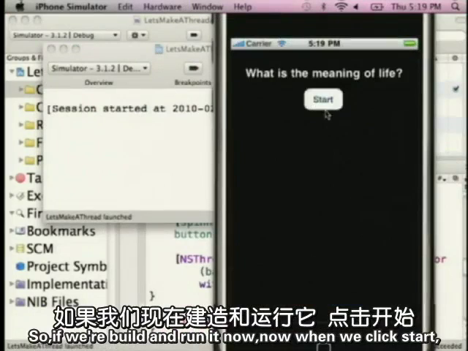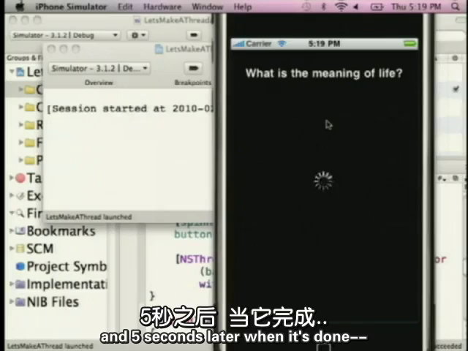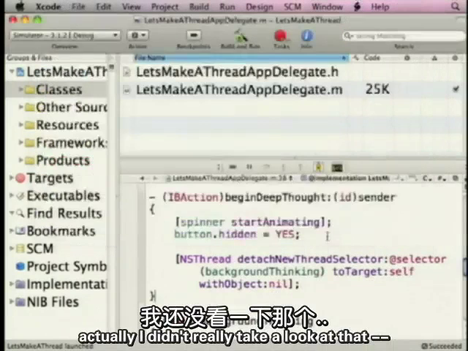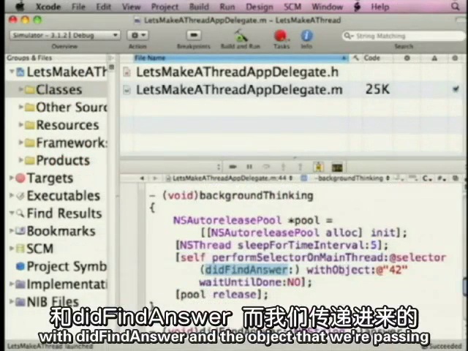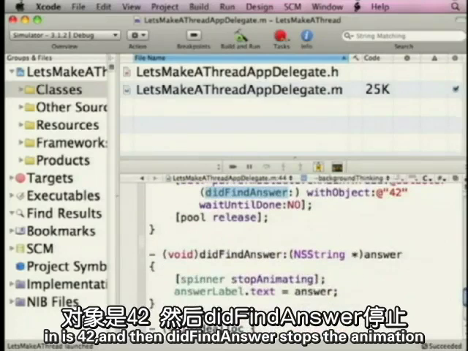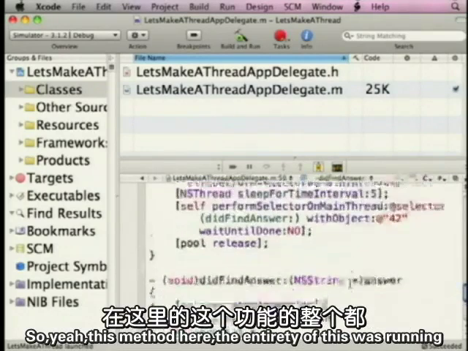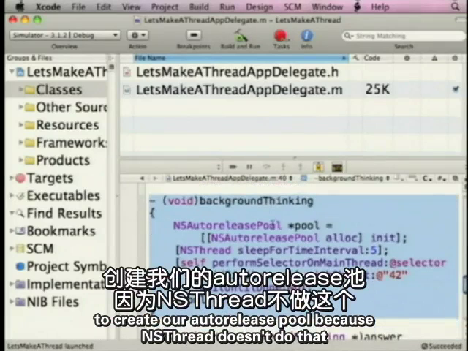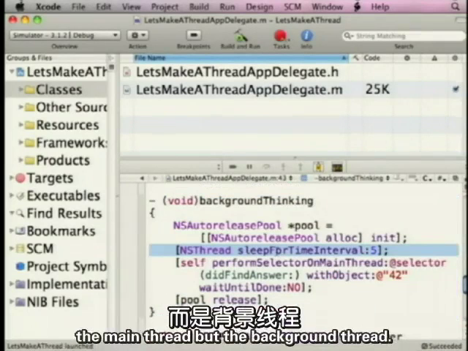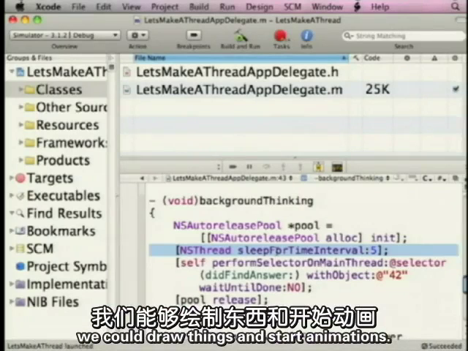So if we build and run it now, when we click start, the button hides, our activity indicator starts, and 5 seconds later when it's done, we were actually calling performSelectorOnMainThread with didFindAnswer, and the object that we're passing in is 42. And then didFindAnswer stops the animation of the spinner and sets the text on our answer label. So yeah, the entirety of this method was running on the background thread. And we had to create our own autorelease pool because NSThread doesn't do that. And the sleep that was happening was blocking not the main thread, but the background thread. So everything on the main thread could keep updating, we could draw things and start animations.